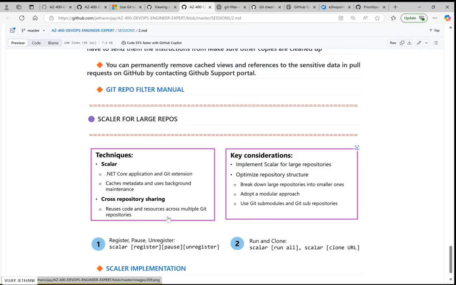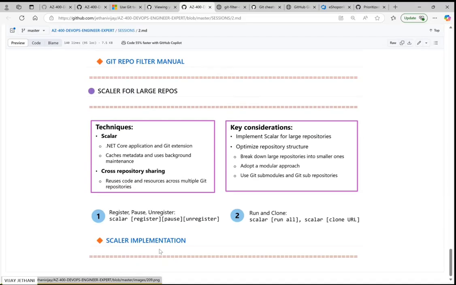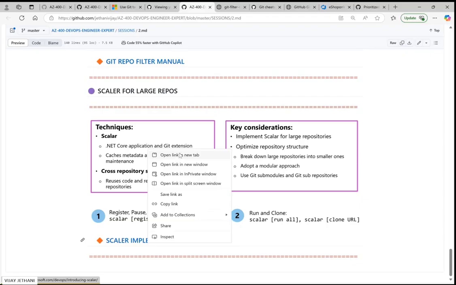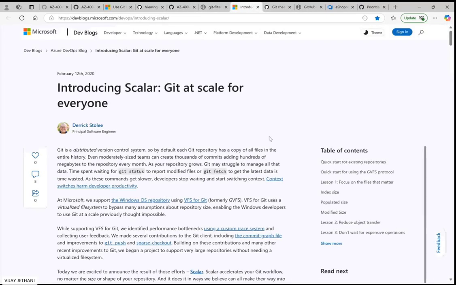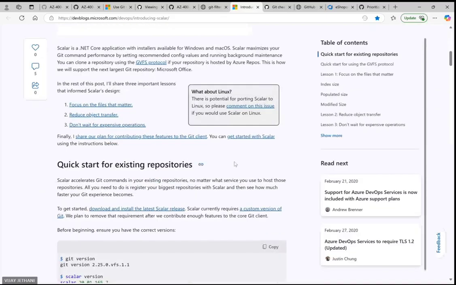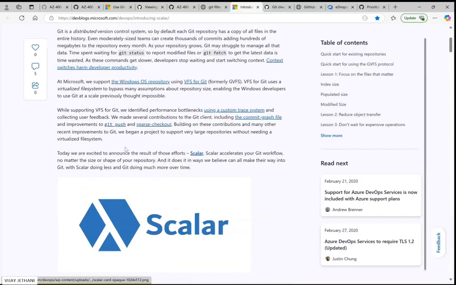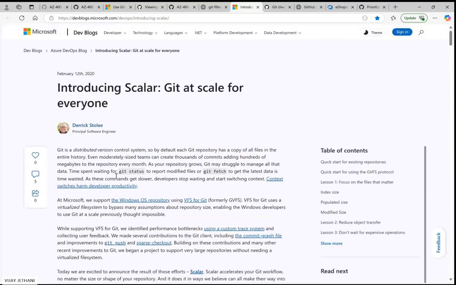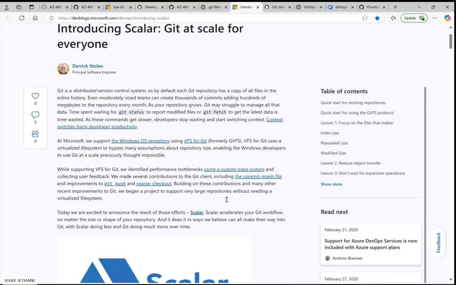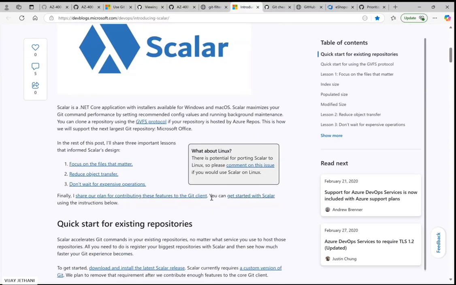Similarly, I think it is better to open up the manual so that you are aware of how this looks. You can read out the description; I won't go into more detail, I'm just highlighting the key things. The time spent waiting for git status versus git fetch can become larger for the larger repositories, because it has to fetch everything.